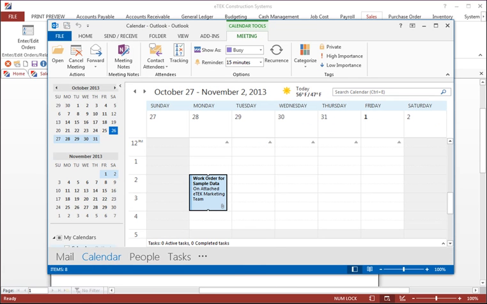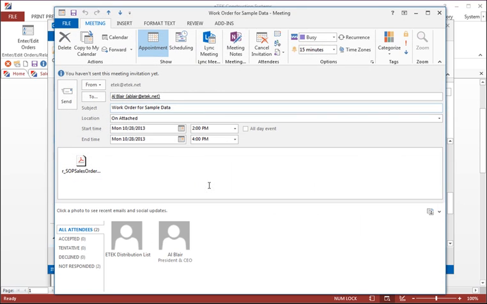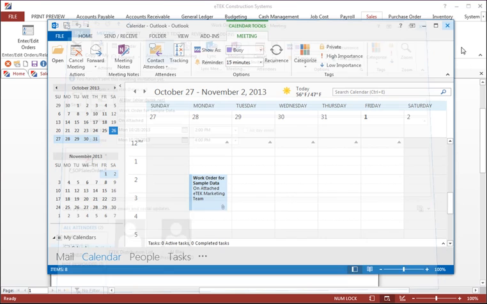Then when you open Outlook, you can go to the scheduling portion of Microsoft Outlook and pick the date and the time. You're essentially inviting me to do this work order, and here's the work order. It's attached to the email, and you want it to be performed on a specific date and time. So that's one option, obviously.